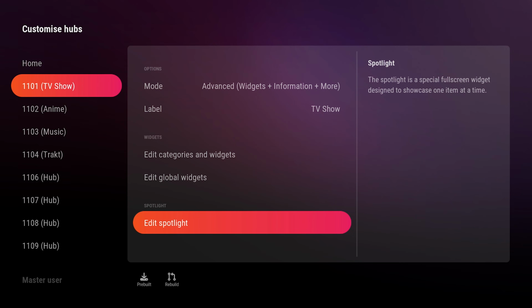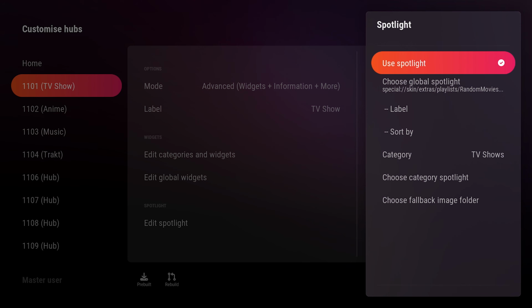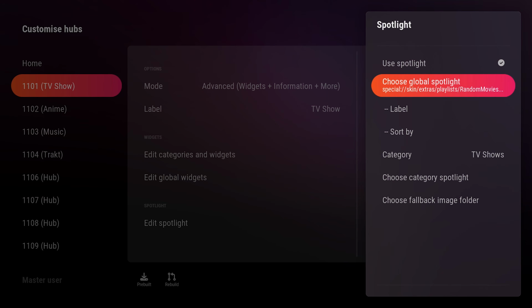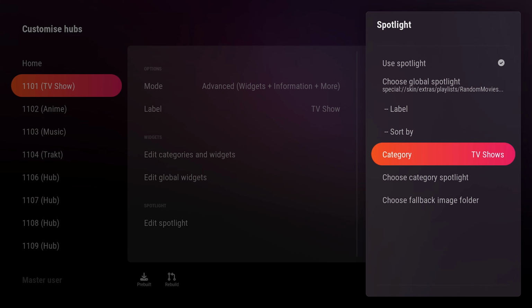The Spotlight feature functions as a full-screen widget positioned at the top of your hub. To modify the Spotlight settings, click on Edit Spotlight, which opens the Edit dialog. At the top, you'll find a toggle to enable or disable the Spotlight. As you scroll down, you can choose between using a global spotlight or selecting a different spotlight for each category if you have categories set up.